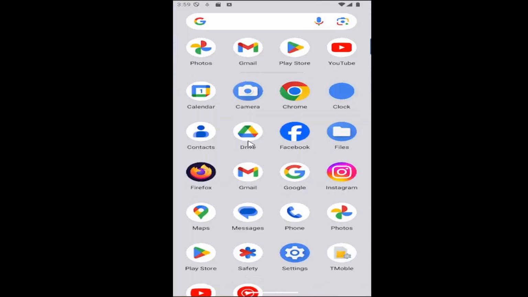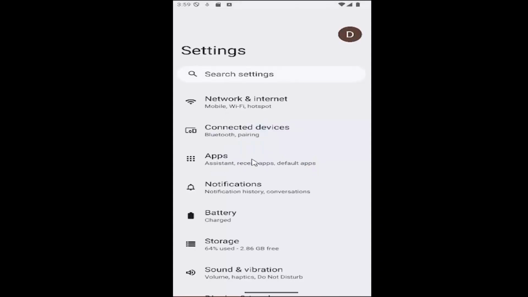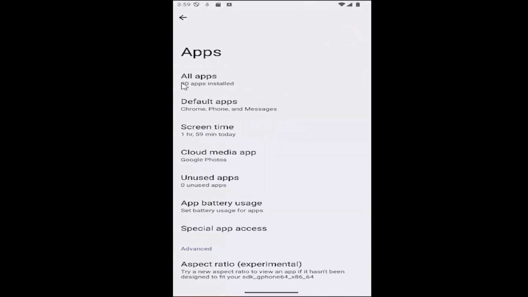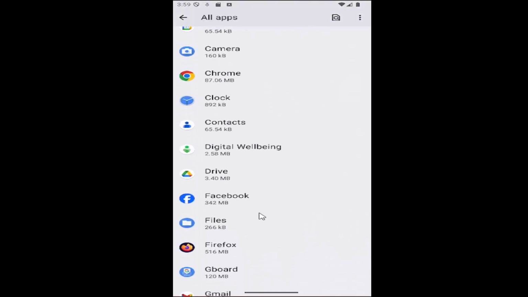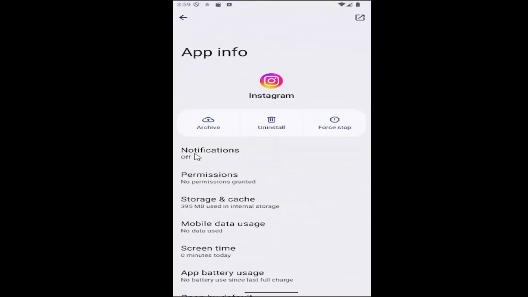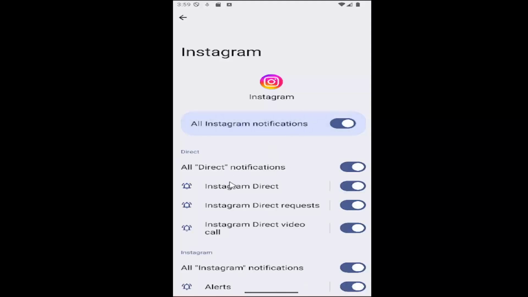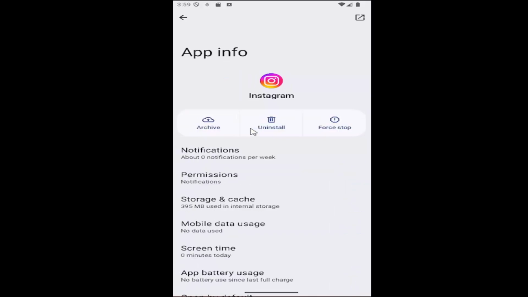So all you have to do is swipe up on your home screen, and you want to select the Settings gear button, and then you want to select the Apps tile on this page. Select All Apps at the top, and then you want to scroll down and locate the Instagram app and select that. And then select where it says notifications and make sure where it says all Instagram notifications, click inside that oval to toggle it on to turn that on. And that's all you have to do. So pretty straightforward process on that, guys.